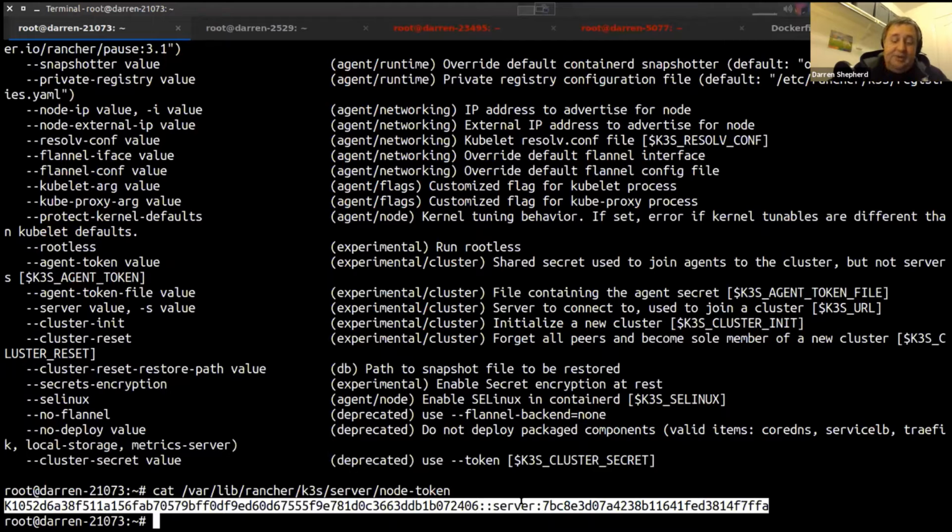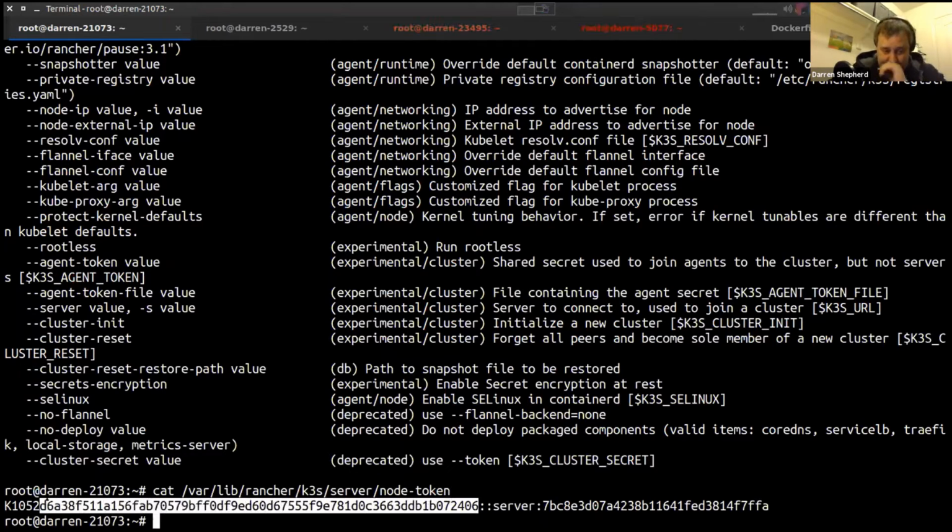If you know how to generate the CA certificates, this value here, right after the K10, is actually a hash of the CA certificate. So we're actually hashing the CA certificate. We're trying to trust the TLS up front. So this node token approach is more secure than doing a shared secret. But the shared secret works too.